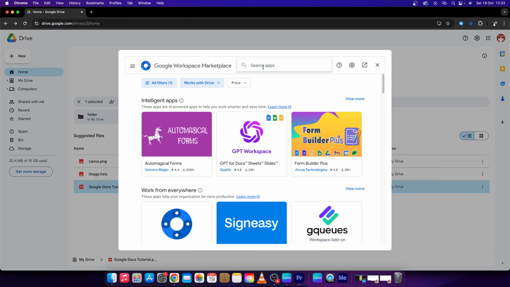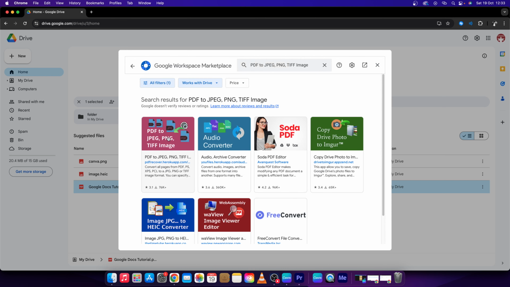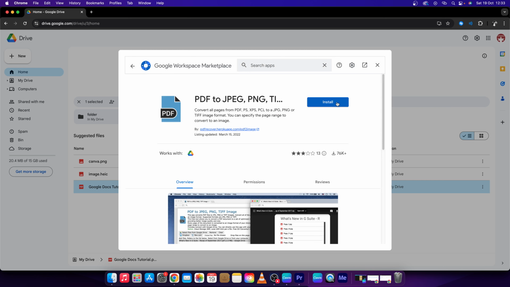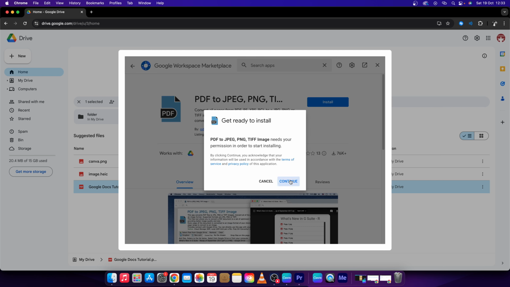Then in the search bar type PDF to JPEG. Then click on this and select this first icon. Press this blue install button and then press continue.